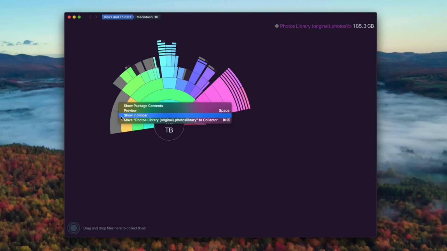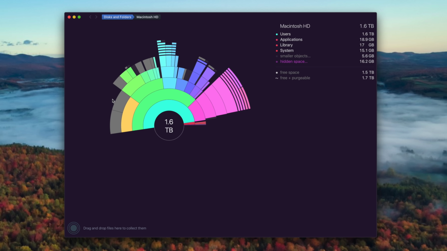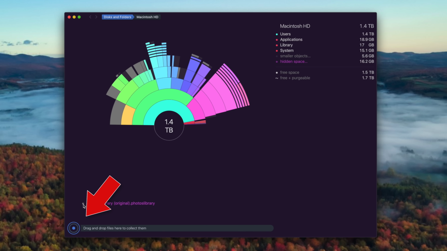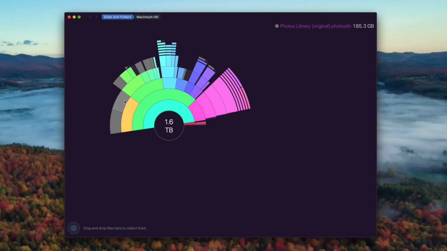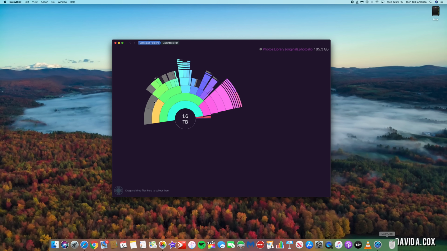Now, there are technically two ways that you can delete files using Daisy Disk. You can either drag that chunk to the bottom left part of the window, or option 2, and this is what I do, I really like to just use Daisy Disk to help find these files, but when it comes to deleting them, I like to do that the old-fashioned way. If you need to deep dive even further, you can simply double-click on any of these sections to see an even more detailed view.